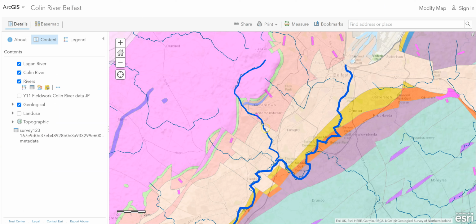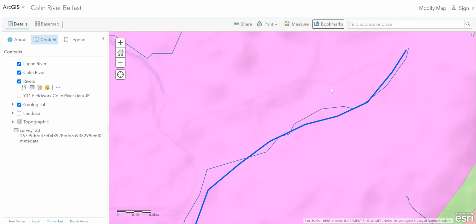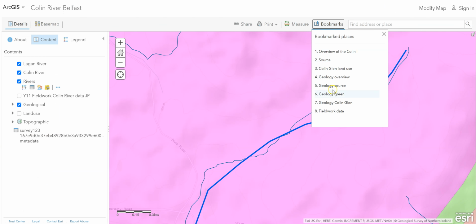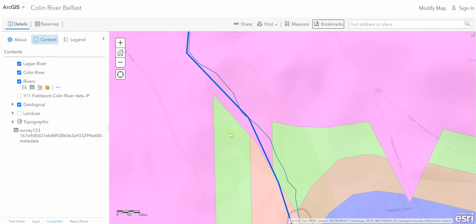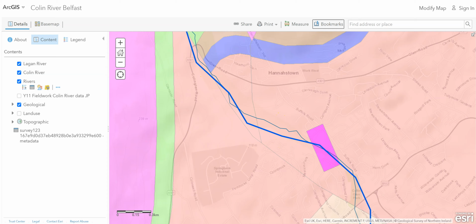You can see the river as it flows down here flows through a number of different rock types. But let's go to the geology at the source, and all of a sudden that becomes a lot simpler. There's just one main colour there. And your task here is to describe the geology. So the pink colour is what? And then to say whether that rock is igneous, metamorphic or sedimentary. And then you just simply go down through the other two and do the same kind of thing. So geology here, what's the green colour? And geology in the Colin Glen, what is that colour?